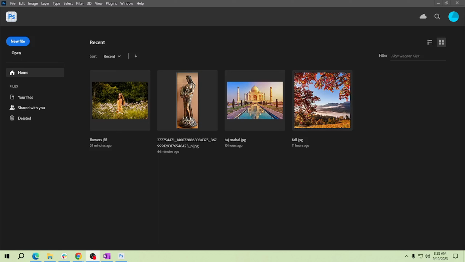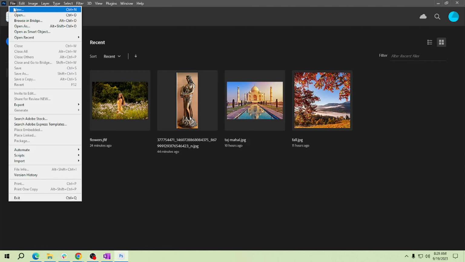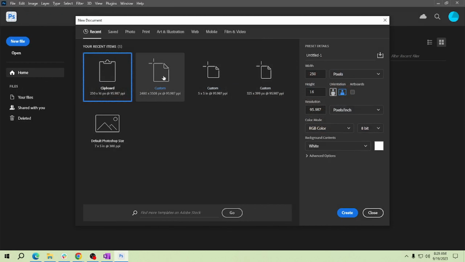In this video, I will teach you how to create a collage in Photoshop. To begin, open Photoshop and create a new document with the dimensions you want for your collage. Make sure it's suitable for your design. So let's create a new document.